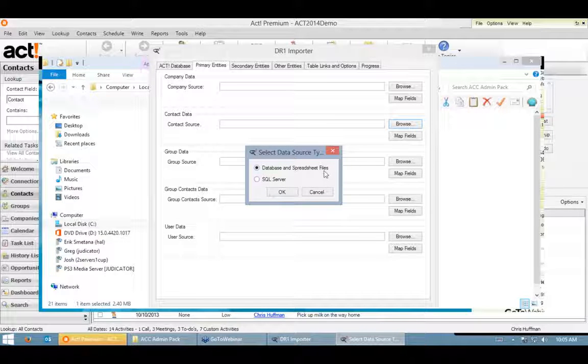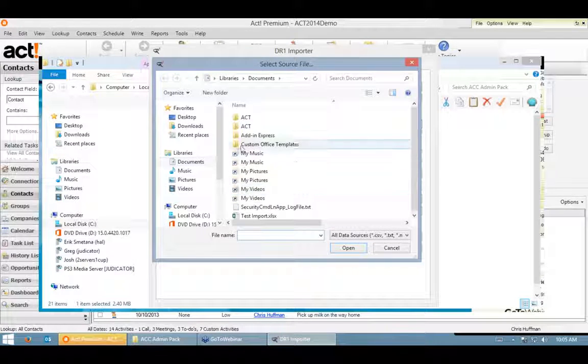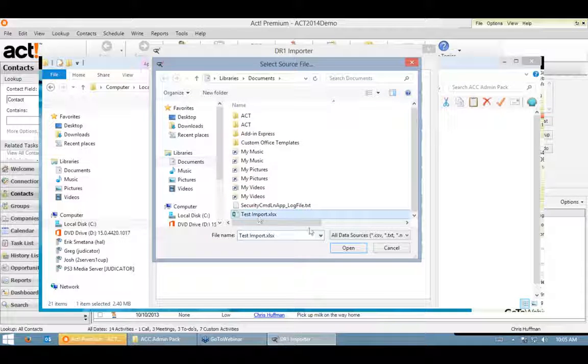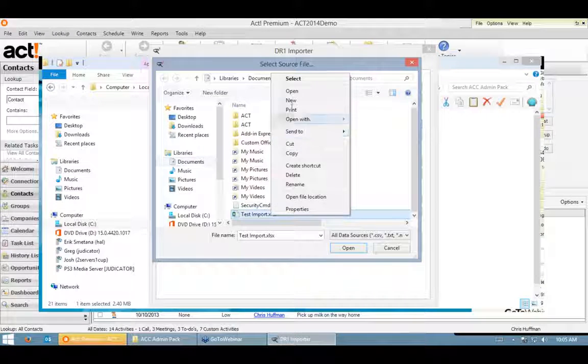Nothing too fancy. Head on over to primary entities. Primary entities are the company's contacts, groups. Group contacts kind of goes in the same place, and users. You could call opportunities a primary entity nowadays, whatever. That's on secondary entities right now. But the way that DR1 Importer works is you can select different sources for all of these, and obviously then you're going to map the information in. So let's go ahead and just kind of get started with that.